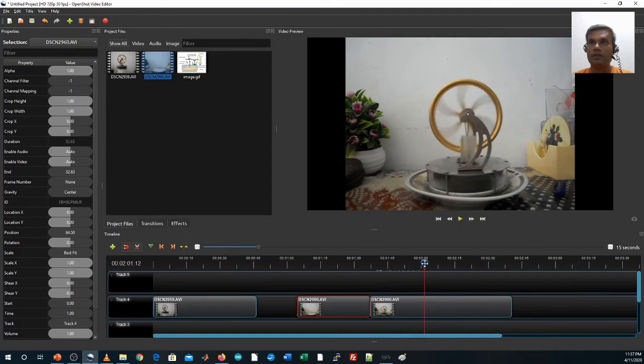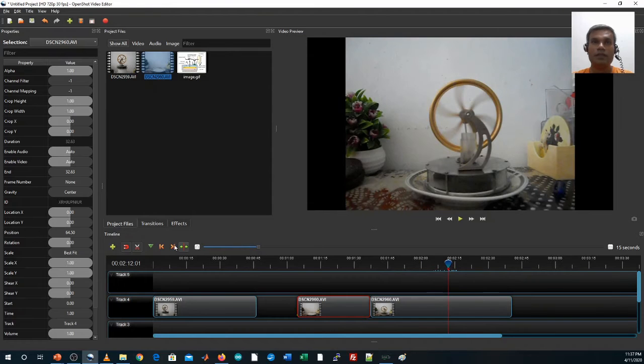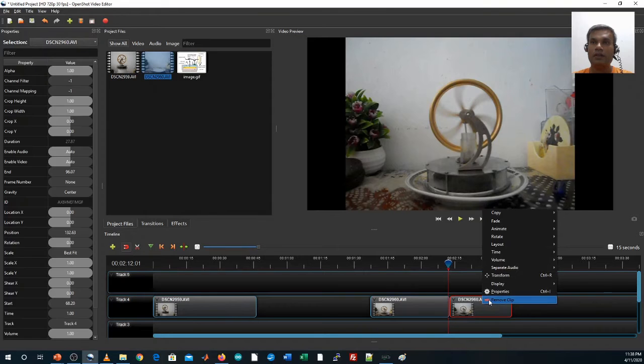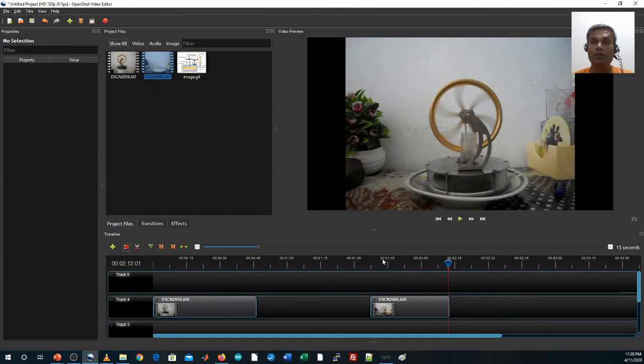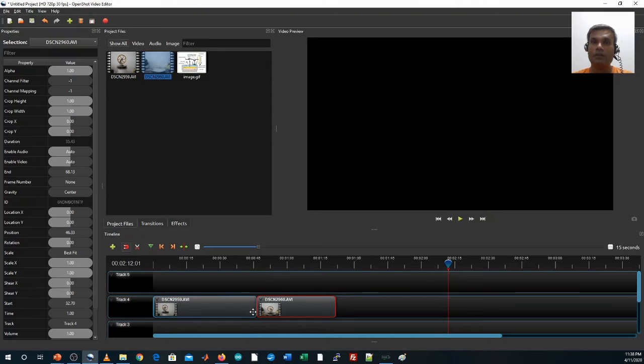And maybe up to this point I like to have it, so I will split the clip here, unselect the razor tool, delete this clip and delete this clip. Now I have two separate clips, but there's a large gap. I don't want to have that, I want to merge it. I just move it close to them and it will automatically snap together.